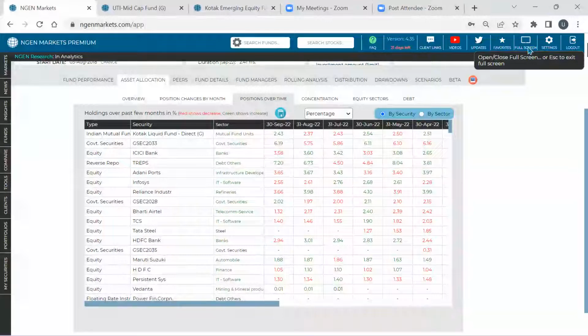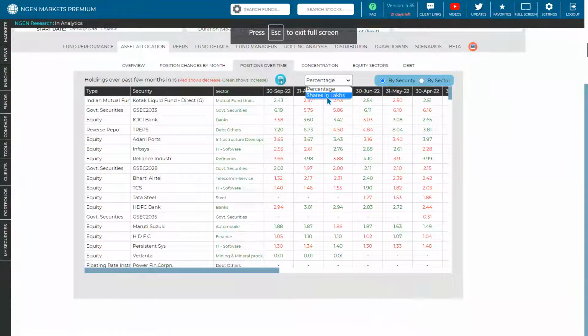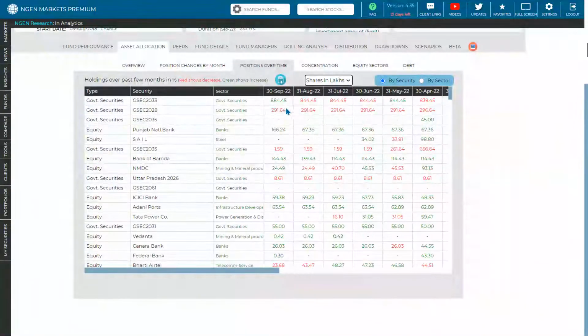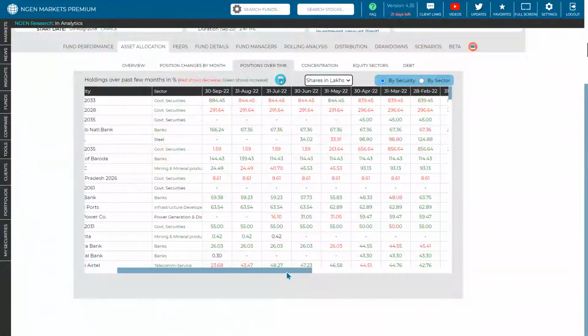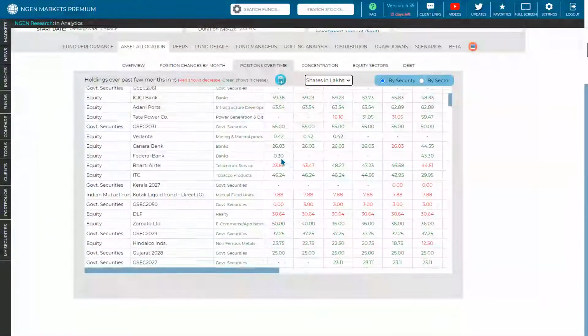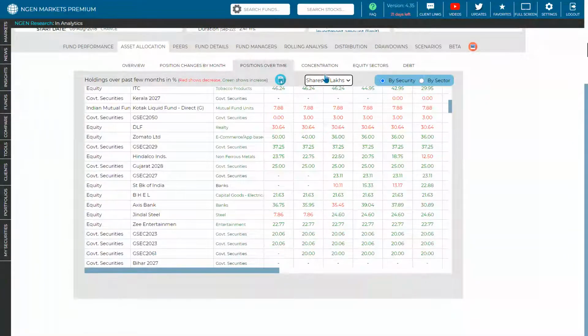Yeah, so here you can see the shares held in lakhs, whenever you click on this. Now, this is very similar to what we have seen in holdings analysis in our platform. Now, this is for an individual security. So you can see these are the shares held in lakhs for a particular set of equities. And here, very important thing is that you can also check concentration.